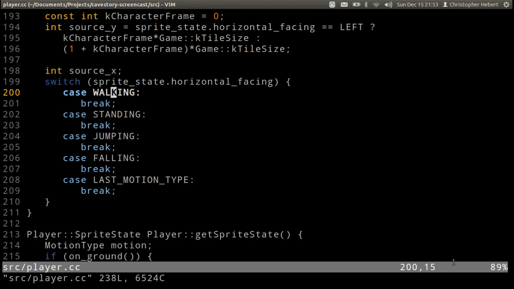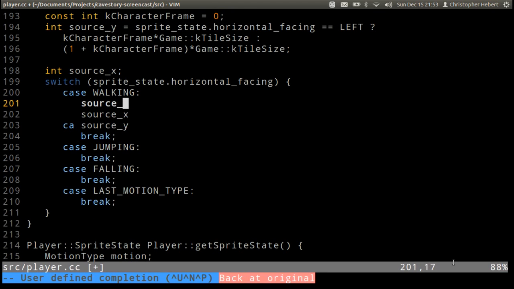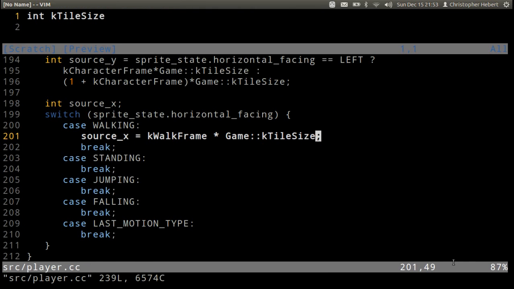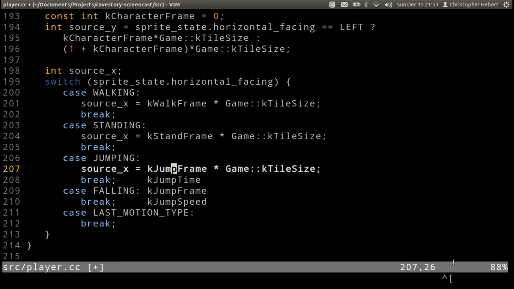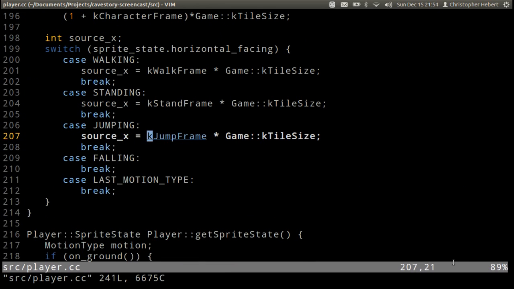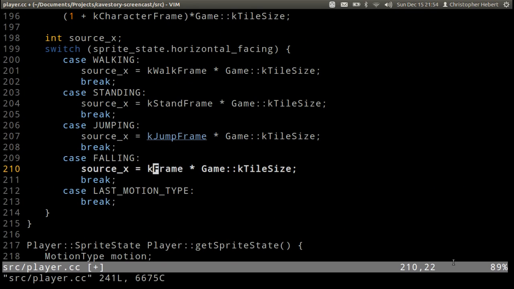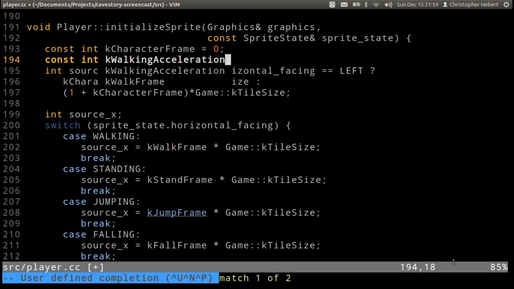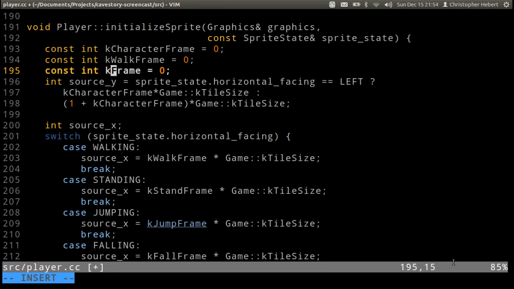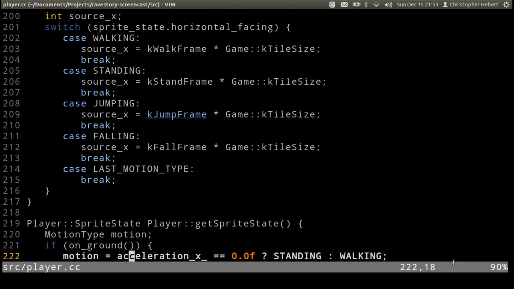For case walking, it's just going to be the 0th frame, but I'm going to make a constant for it just to be extra clear. This is k walk frame times game k tile size. For standing, I'm going to do the same thing except use a stand frame. Jumping, same thing, but we already have a jump frame defined up here, and that's at 1. And then falling, we'll use our fall frame. So this is the horizontal case. I'm going to define these to the k walk frame equals 0 and k jump frame also equals 0. Okay.